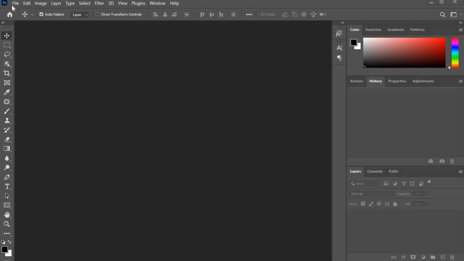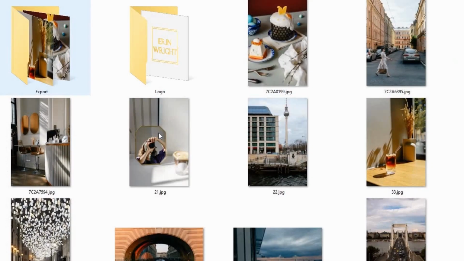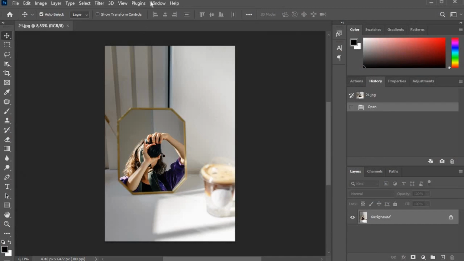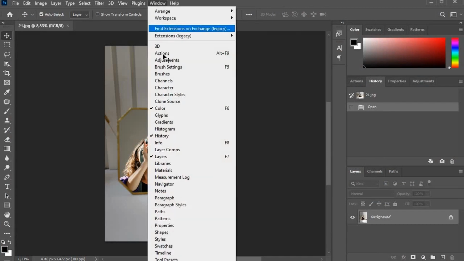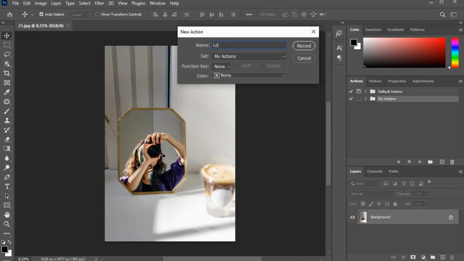Once you decide on your logo, but before you import it into Photoshop, you will need to start recording a new action. This will make it easier for you to add your logo to other images with just a couple of clicks. Go to the Actions panel. Name your new action however you want. For example, it can be Logo Watermark.